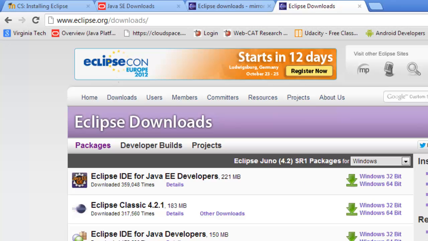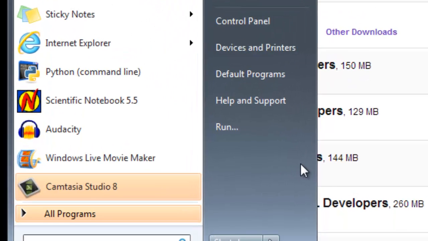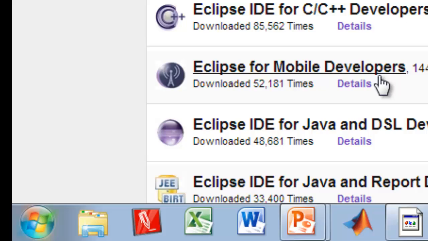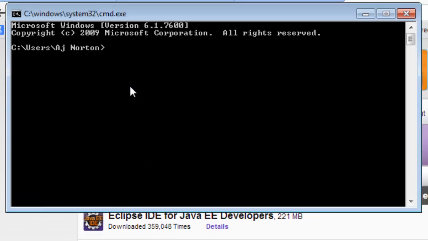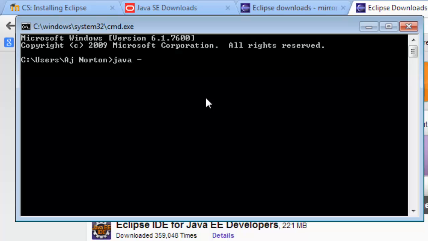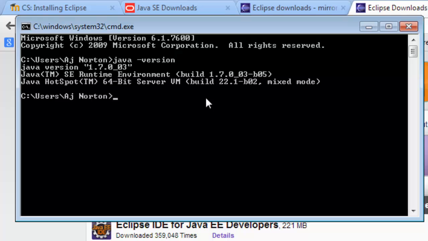You can do this by going into your command prompt, which in Windows is by typing CMD and typing java with a dash version, and it will come up with what your version of Java is and what environment you're using. I'm using a 64-bit environment.